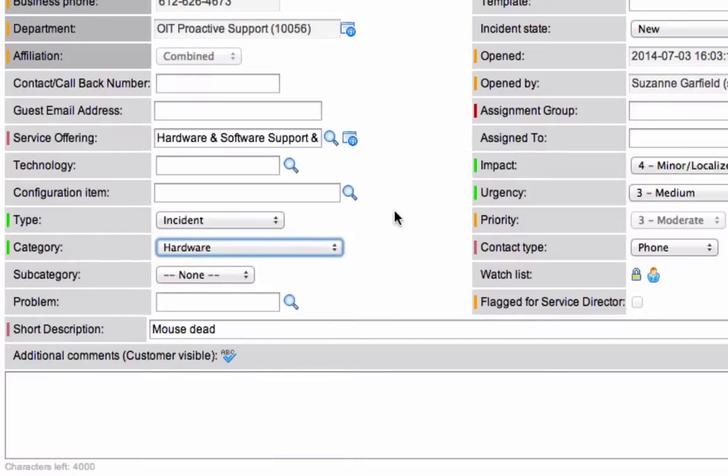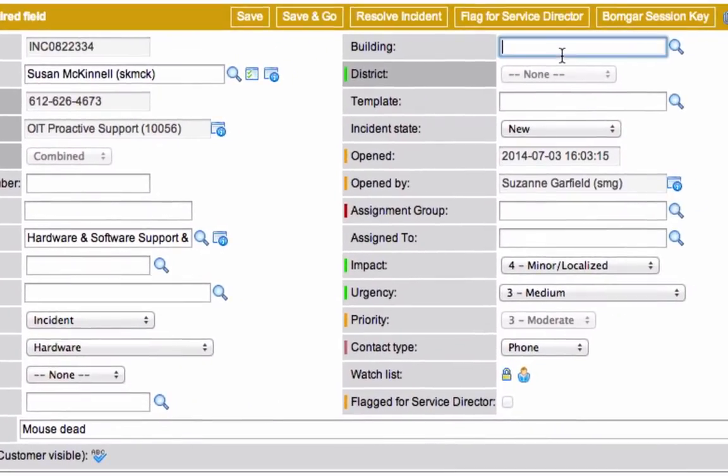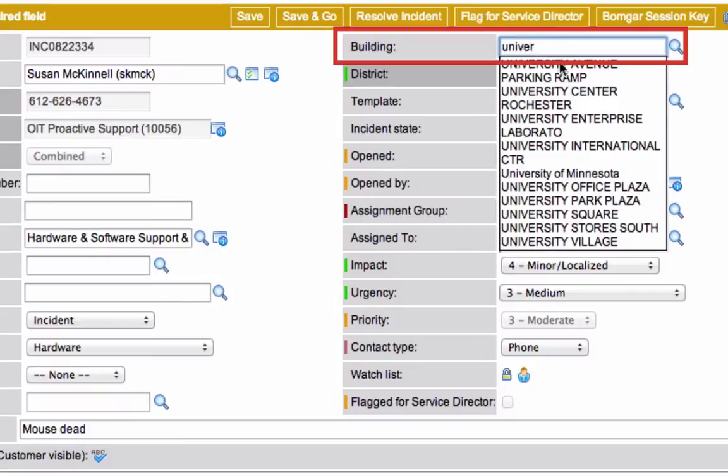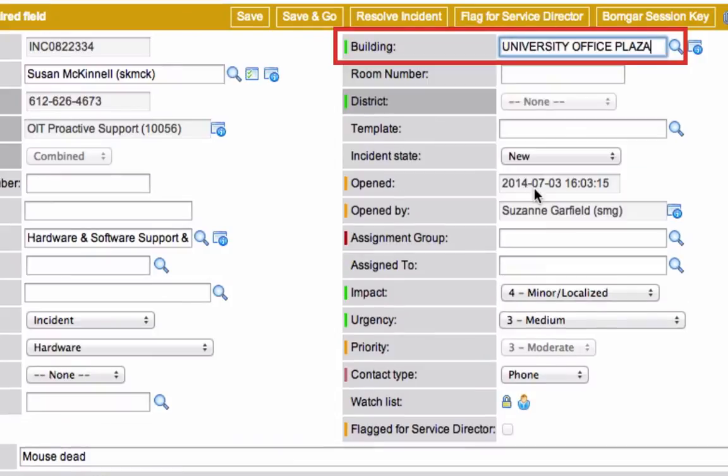I know from the incident model that I'm going to have to escalate this ticket to one of the zones. So it's important that I put in Susan's building information. The building field is not required, but if the incident model tells you to, put the information in there.